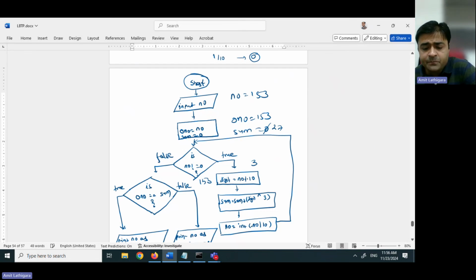Number is equal to integer representation of number divided by 10. So here number we are replacing it with 15 now. So now here we are checking 15. It is not 0. Condition is true. We are extracting the digit from the rightmost side. So now it is 5. 5 into 5 into 5, 125. Value of sum is 27. 27 plus 125, so 152. This is the value of sum. Number we are replacing it with 15 divided by 10, 1.5. Its integer representation, that is 1.